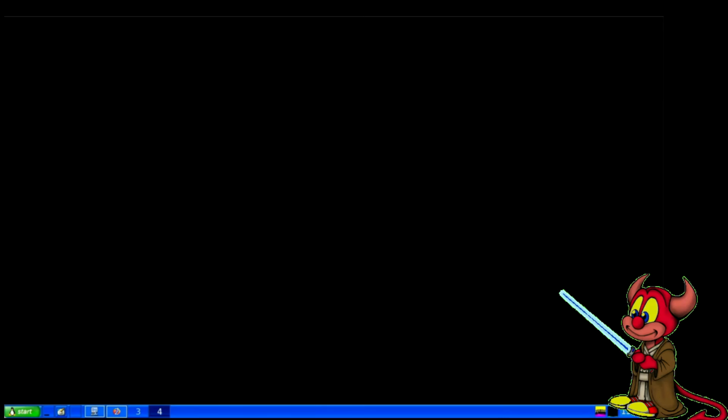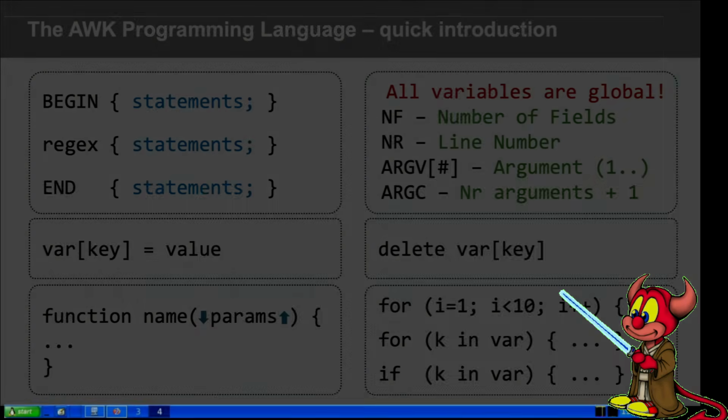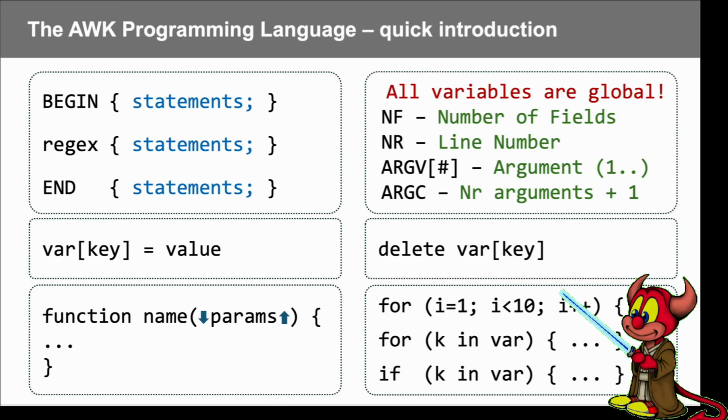So let's have a look at the syntax of the AWK programming language and let's get busy writing some programs. On your screen you can see a summary of the AWK programming language. Let's have a look at this. Here in this part you can see how an AWK program is written. You can have the keyword BEGIN followed by some statements. You can have a regular expression which might be present or not present, and some statements, and the keyword END followed by some statements. So how does this work?